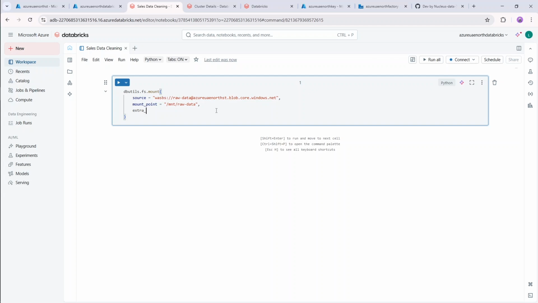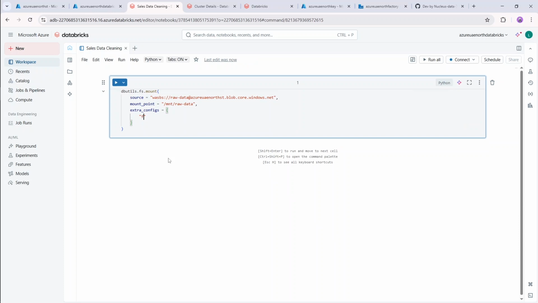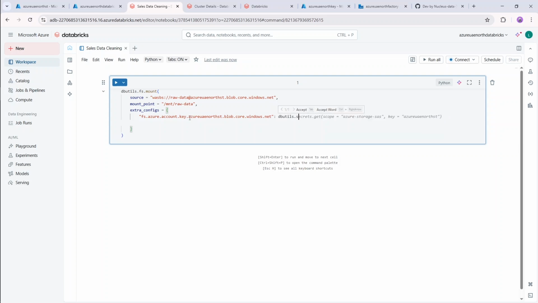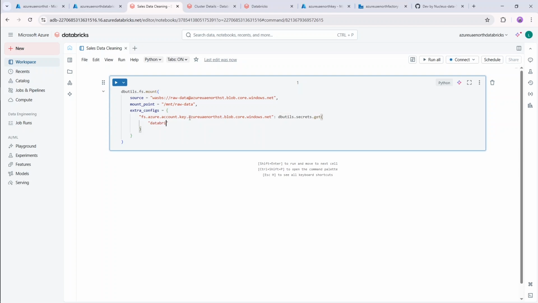All right, now extra configurations, it is equal to fs.azure.account.key.storage account name.blob.core.windows.net, and then there will be dbutils.secrets.get and Databricks scope, and then key vault secret name.